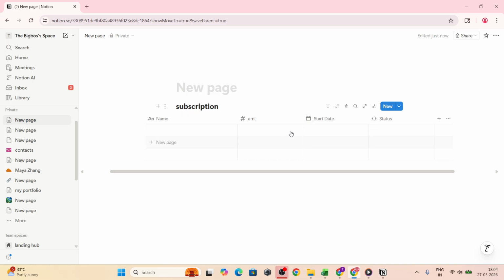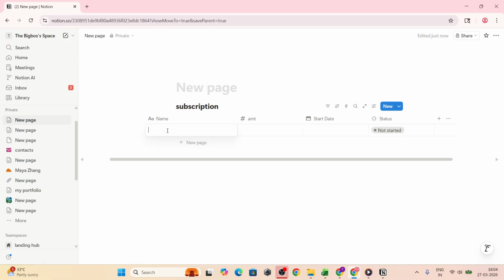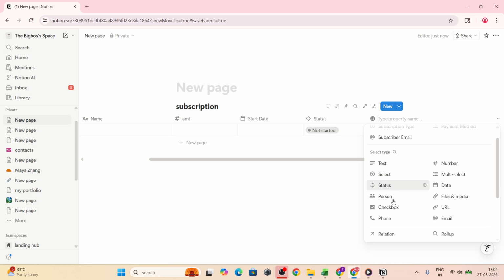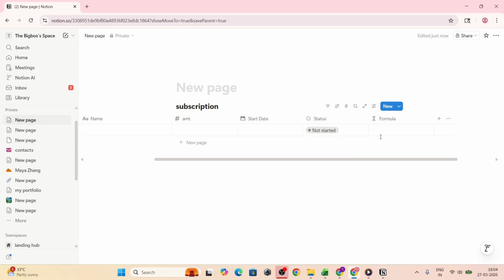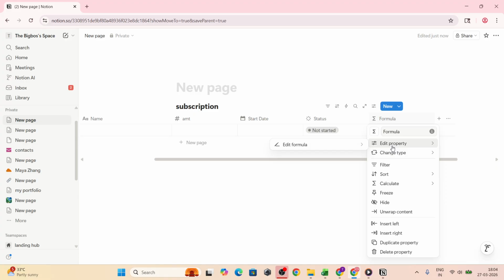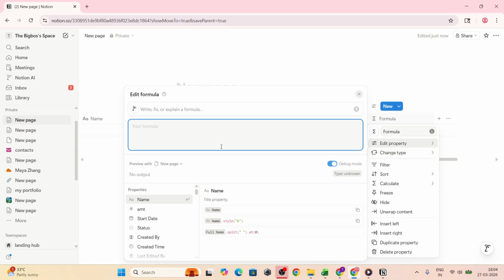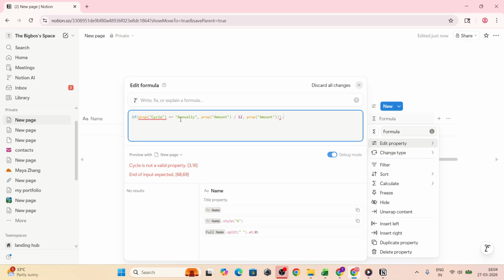With the structure in place, let's add insights. Create a formula property called monthly equivalent. Use a simple logic. If the cycle is annually, divide the amount by 12. Otherwise, just use the amount as is. In Notion, that looks like: if(prop("Cycle") == "Annually", prop("Amount") / 12, prop("Amount")).